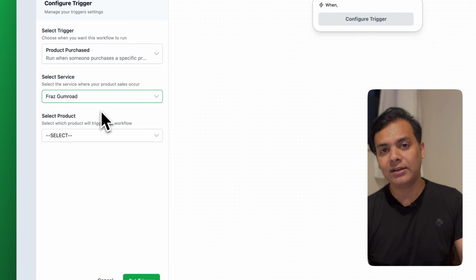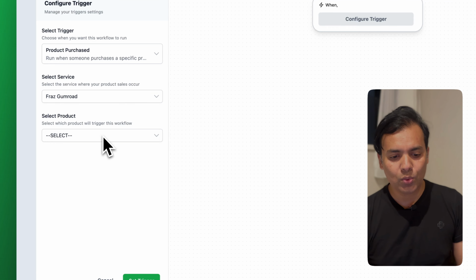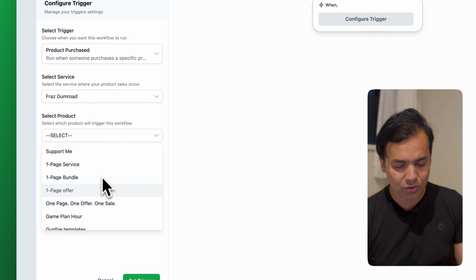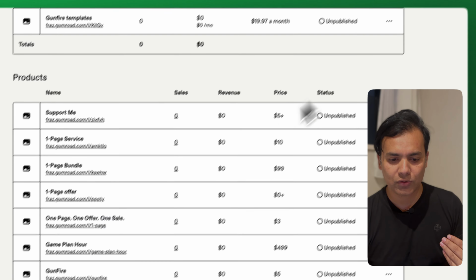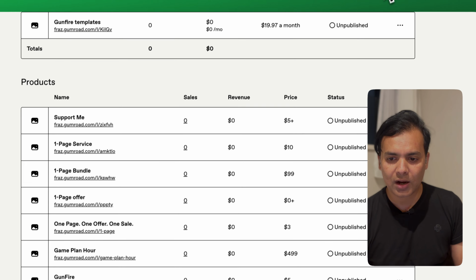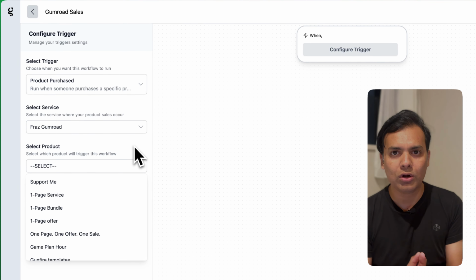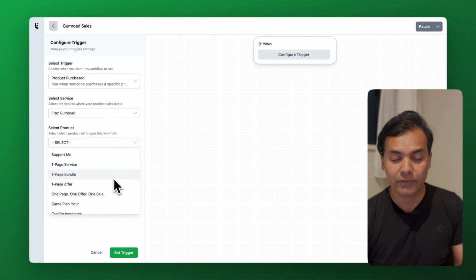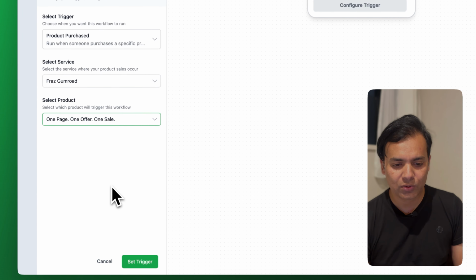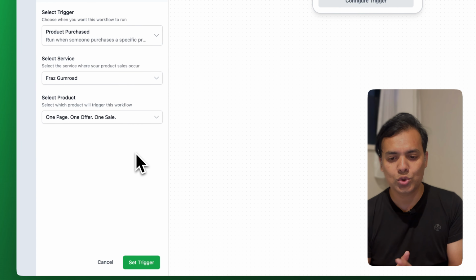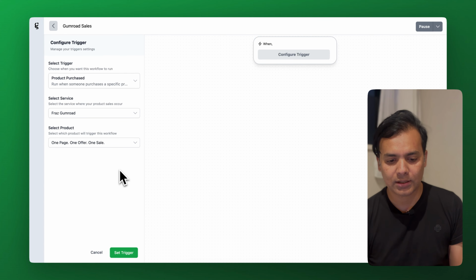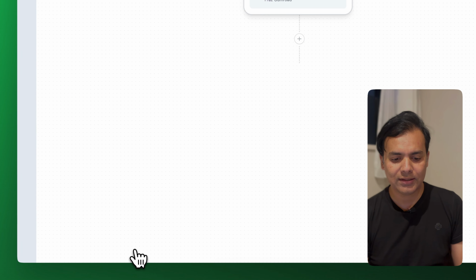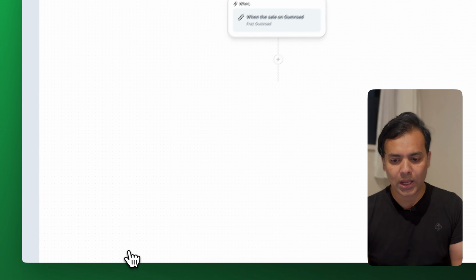Once I select this account, you see that this new drop down picks all of my products from Gumroad account. You can see all of these products are fetched by Grawt automatically, so it's really simple. You just need to select the product. If someone buys this particular product, I want this workflow to be triggered. As simple as that. So I will hit this set trigger, and now I am all set.